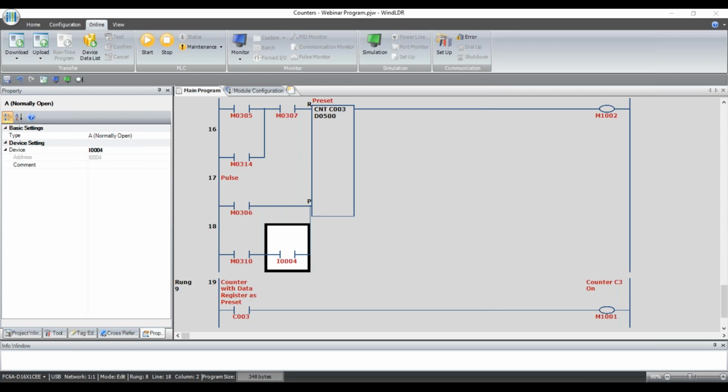Let's see, can I pulse the input M306 from the ladder logic, or do I need an HMI? No, I can do it from the ladder logic like I did. I could have a touchscreen that has a momentary button that is addressed M306 to pulse it as well. I can do it either way.